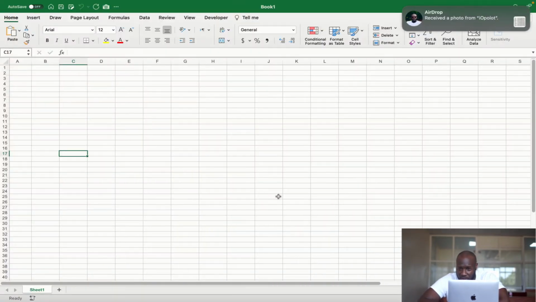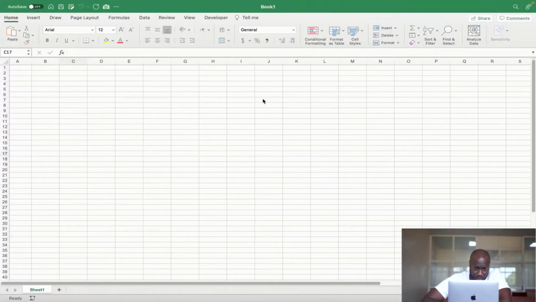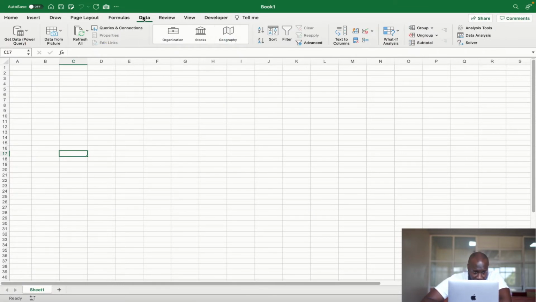Okay, so first thing, I'm doing this one using my Mac, and so I have the picture on my phone. So the first thing I'm going to do is AirDrop the picture to my Mac. It should come now. There we go. So there it is. Now that it's in my downloads, as you can see, I open up Excel, I go to Data, and I go to Data from Picture.